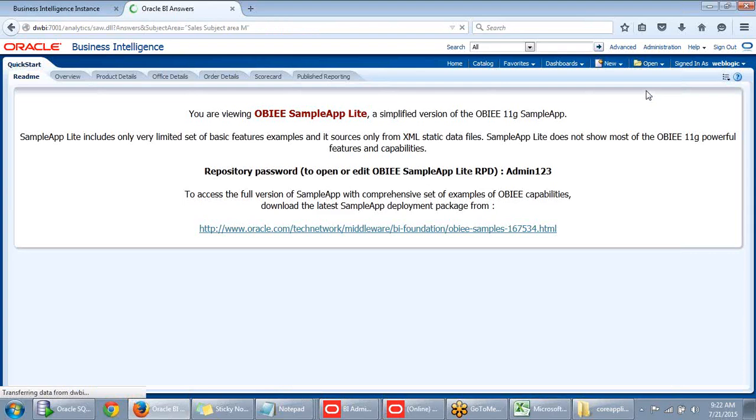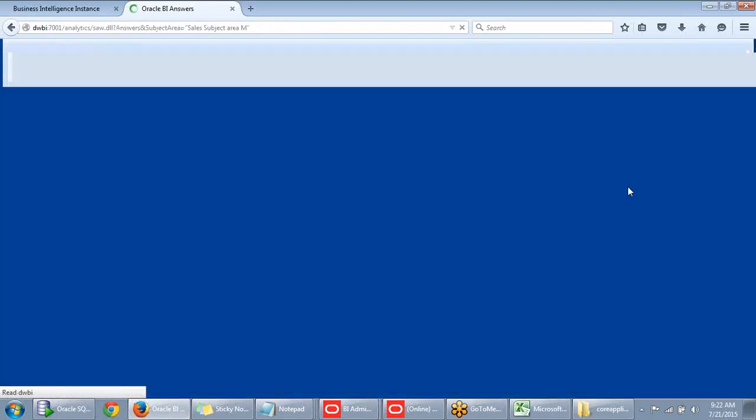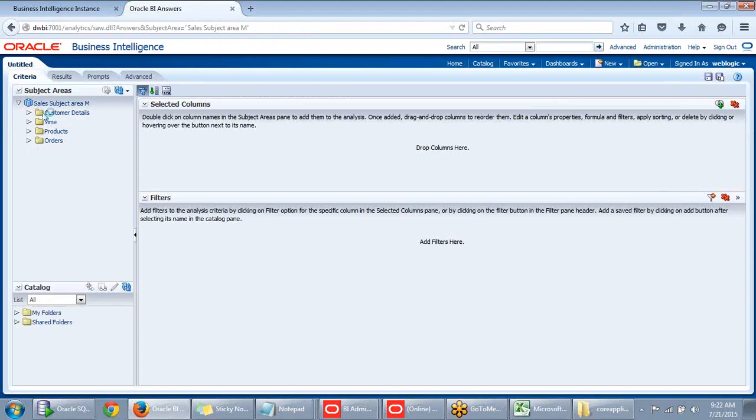The moment we click on that particular subject area, only that particular subject area will get displayed in this area. See, only the Sales subject area M will be displayed over here. Whatever options, folders and columns are present under this subject area will be displayed in this interface page. In order to generate any report, we need to click on that particular folder. The moment we click on that folder, whatever columns are present under that particular table will get displayed there.